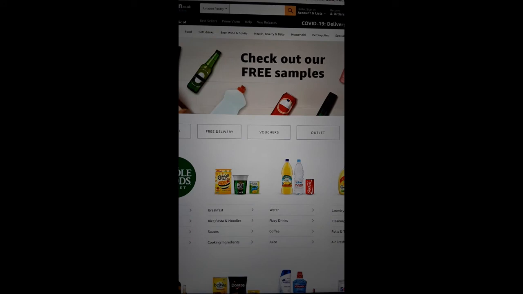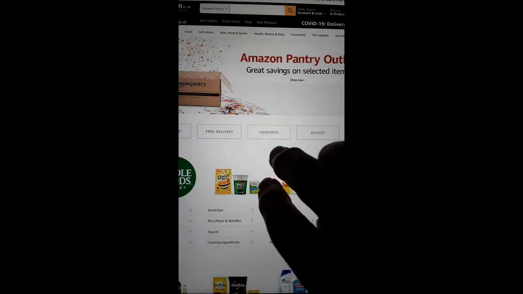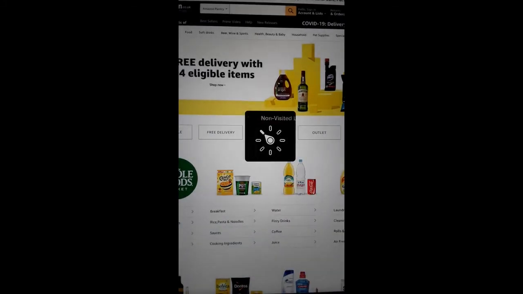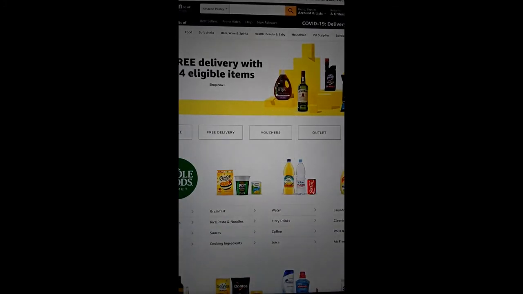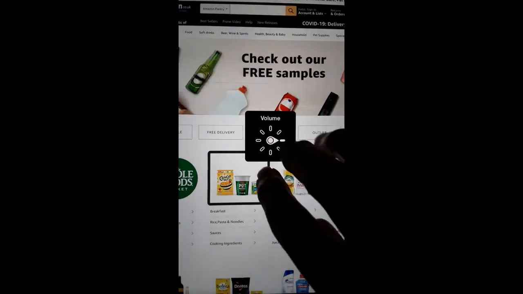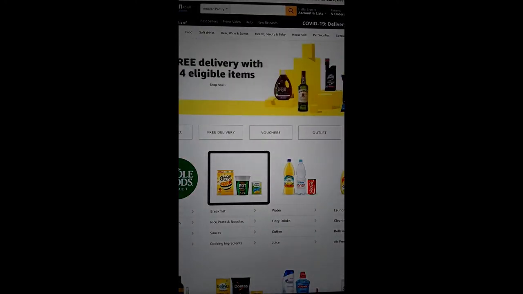So I'm going to see what else that I can search on this. I'm going to twist again. Visited links. Non-visited links. 166 non-visited links. Text fields. 0 text fields. Words. Speech rate. Main. Volume. Search fields. Buttons. Containers. Oh, let's go back to buttons. 5 buttons. Let's check the 5 buttons out.